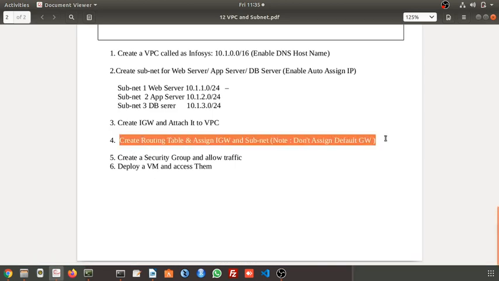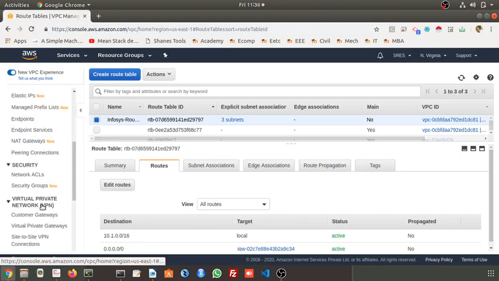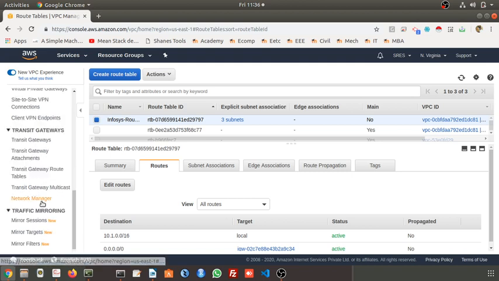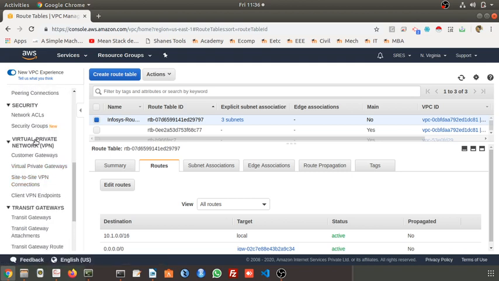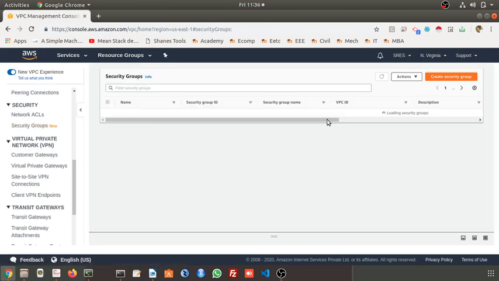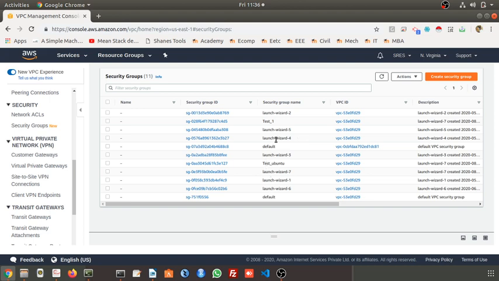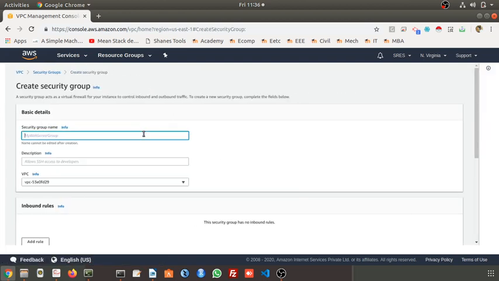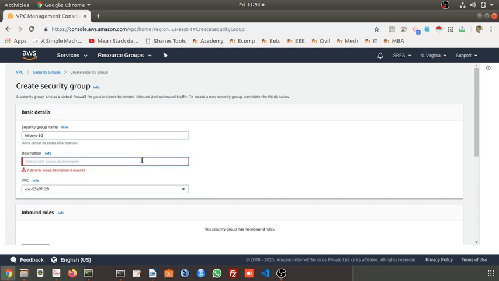This is completed. Next, let us create the security group and allow traffic. Where is the security group? Let us see, the security group is there. Here already we have many security groups. We will create our own security group here. That is, create a new security group. I'll give the name as Infosys security group. You can write some description.